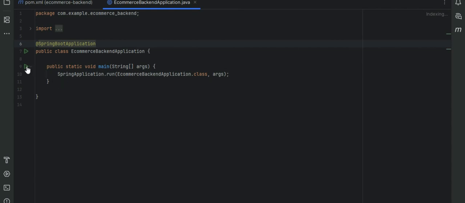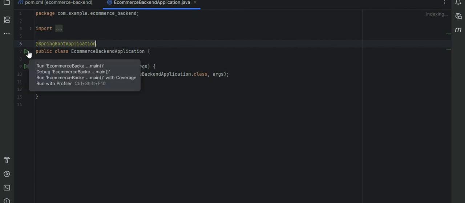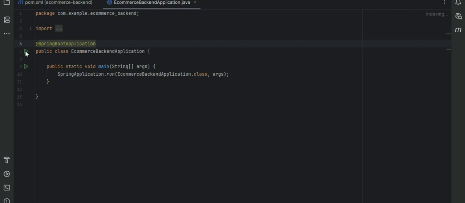Basic stuff, I'll just click open. Let's see what happens. So basically it is to run, not to open. So I'll just click here to run this. Okay. Run e-commerce backend main.